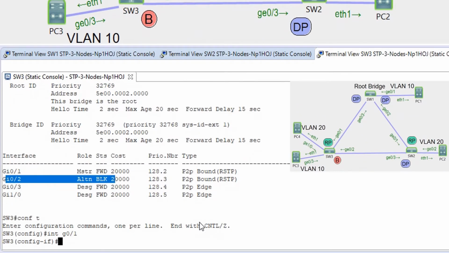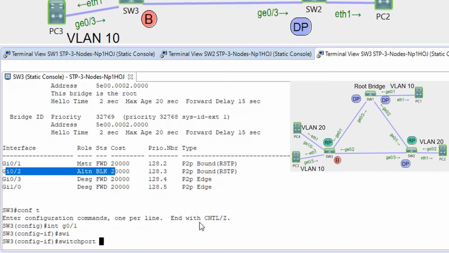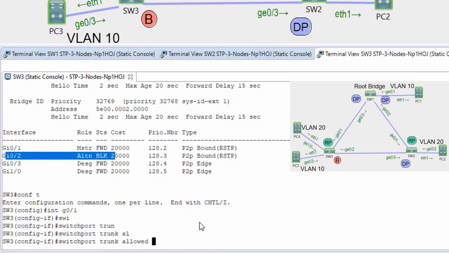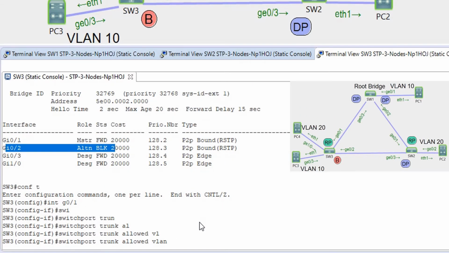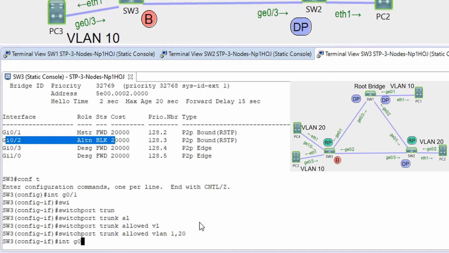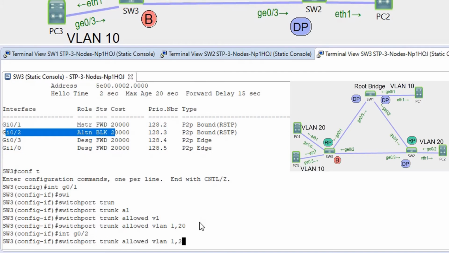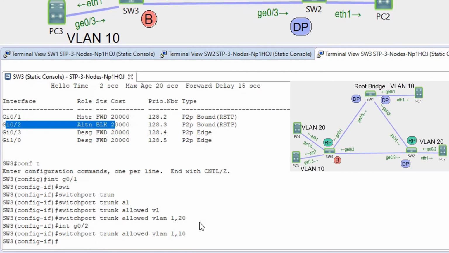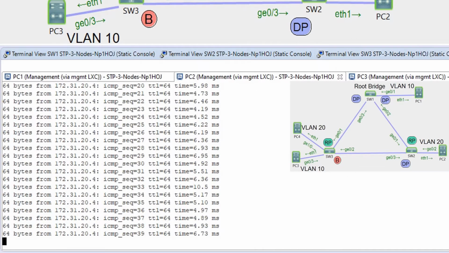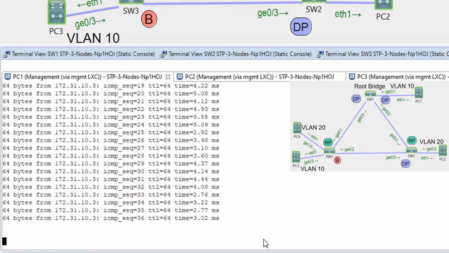So interface G01, switchport trunk allowed VLANs. I'm going to prune VLAN 10, so I'm allowing VLAN 1 and 20. And interface G02, VLAN 10. So in this case, we're going to lose connectivity in VLAN 10. Let's go and see. VLAN 20, we still have connectivity, and VLAN 10 seems we don't have connectivity.